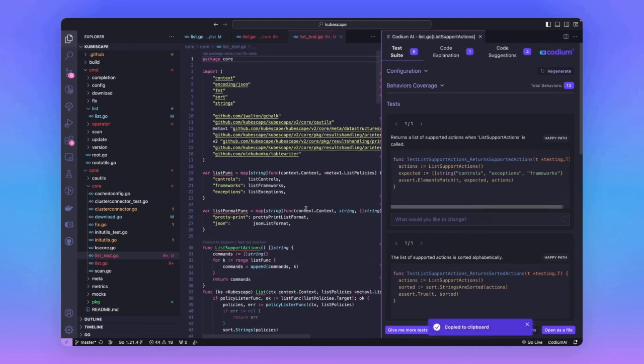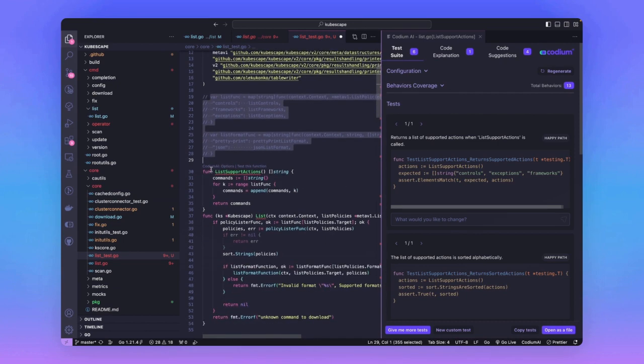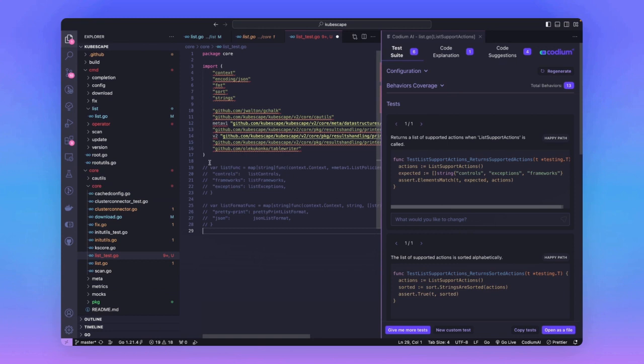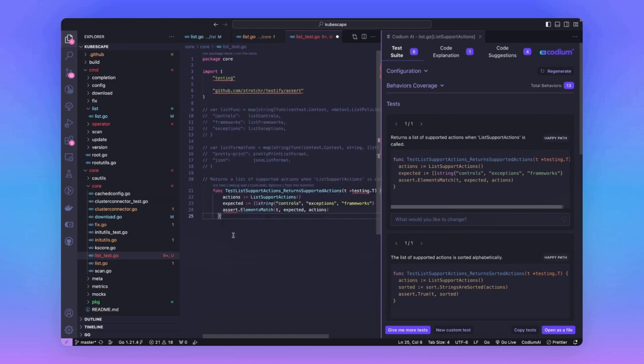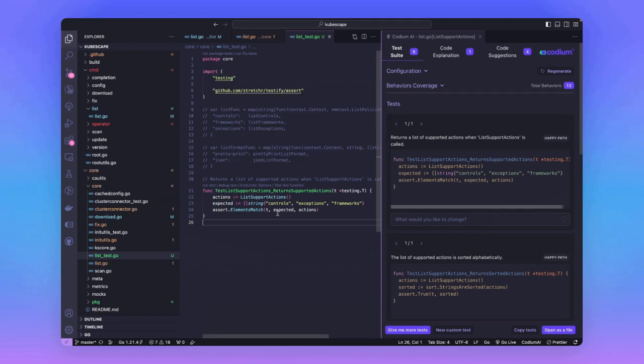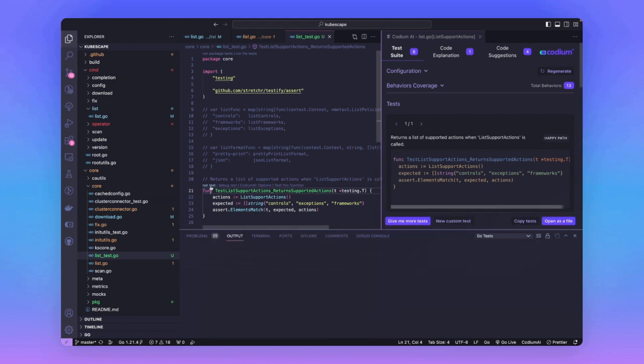Let's copy the first test generated and then comment out the static variables in the file. We don't need them at this moment. Then delete everything in the file to make room for our test. Let's paste the test and wait for the imports to recalibrate for it. Note that the testing package is added by the Go extension automatically, and then run the test using VS Code's test runner. While the test is running, note that CodiumAI generated a simple unit test that checks whether the expected list of actions does indeed show up when list support actions is run.